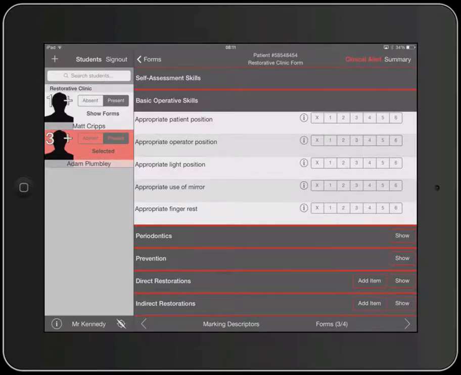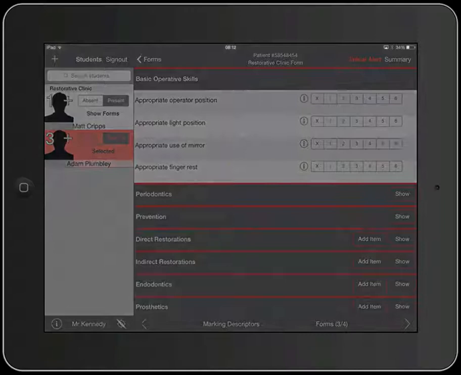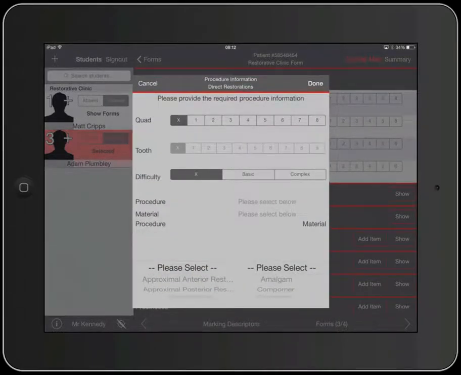Let's, for the sake of ease, look at something very familiar. Let's look at direct restorations. So maybe you're in a situation where this patient has arrived and you're going to do a direct restoration, or rather the student's going to do a direct restoration, in this case Mr. Plumley, and you want to add that direct restoration to the system. So what you do is you hit show, and depending on the section, what happens next will be specific to that section. But direct restorations is a good example.